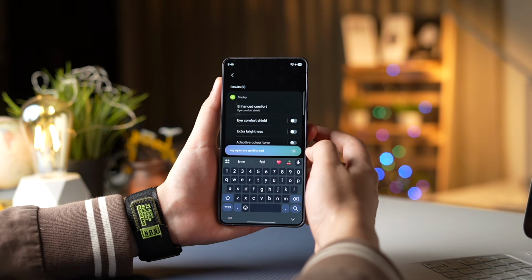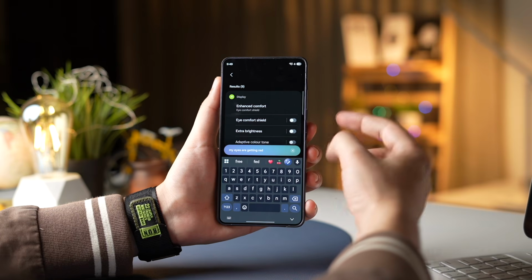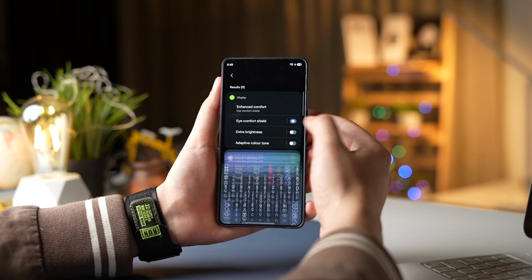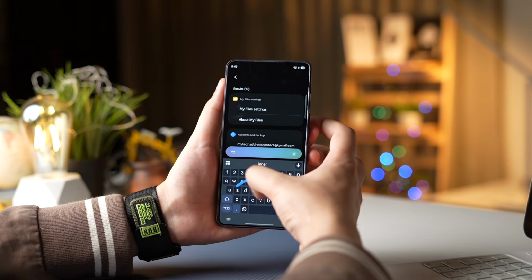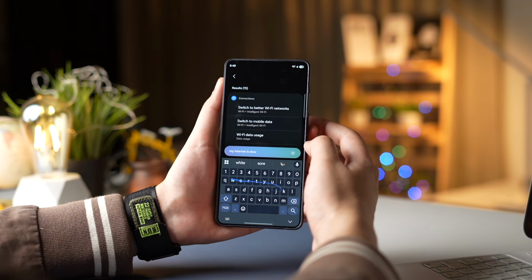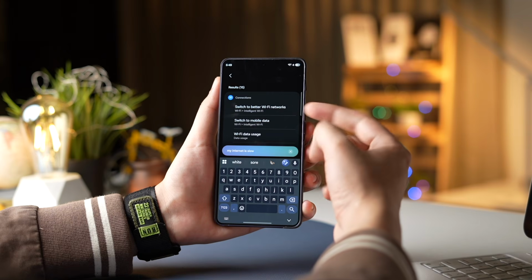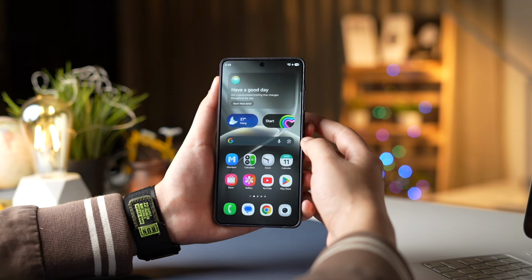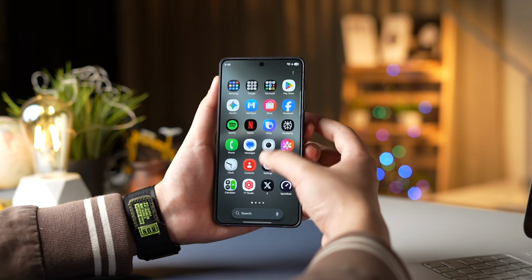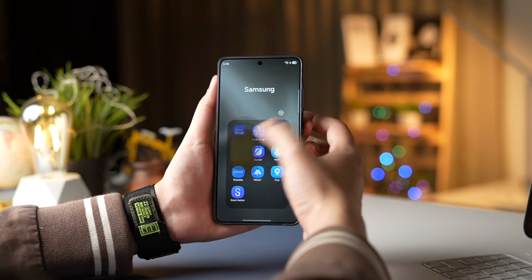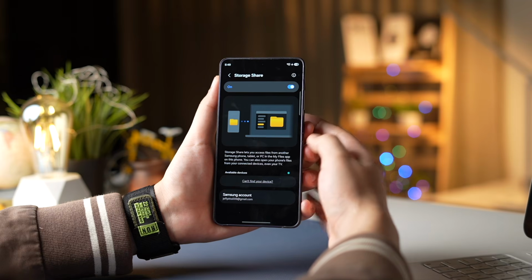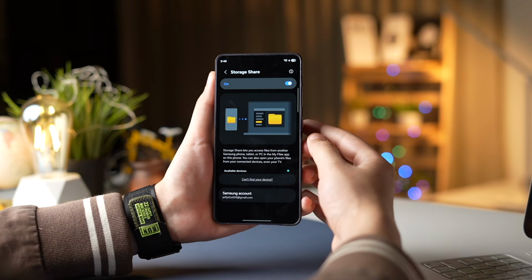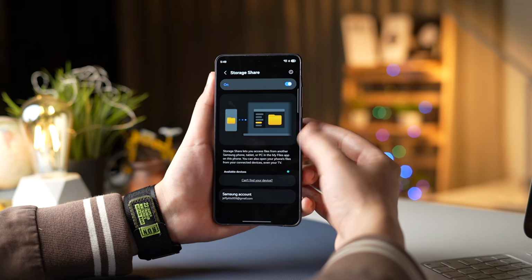For example, here I'll mention that my eyes are getting red. Now you can see it has shown my eye comfort shield setting. In the same way, if I type "my internet is slow," it shows me the options that can solve my issue. If you have multiple Galaxy devices all having the same Samsung account, then there's new file sharing option that works really well. But once again, the other device should be having the same Samsung account, and it should be nearby.